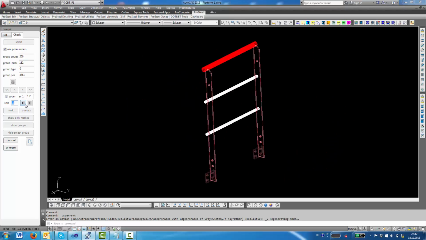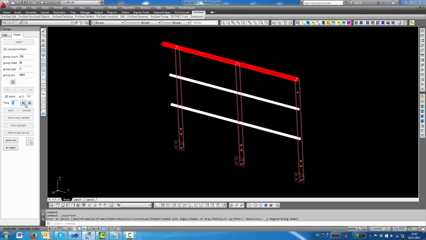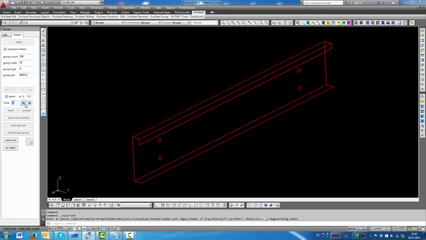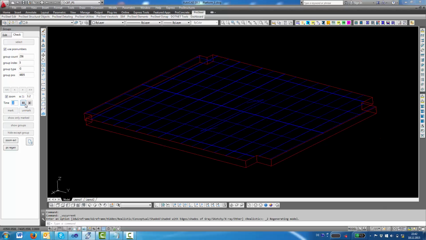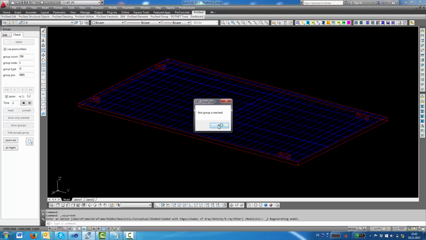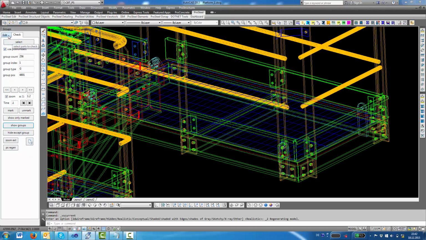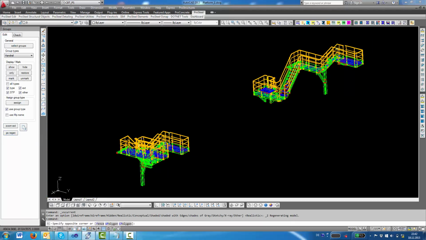The speed depends on the calculation time that's needed. So it's the calculation time that really determines how long the group is shown. Okay, I will go to the edit function now.